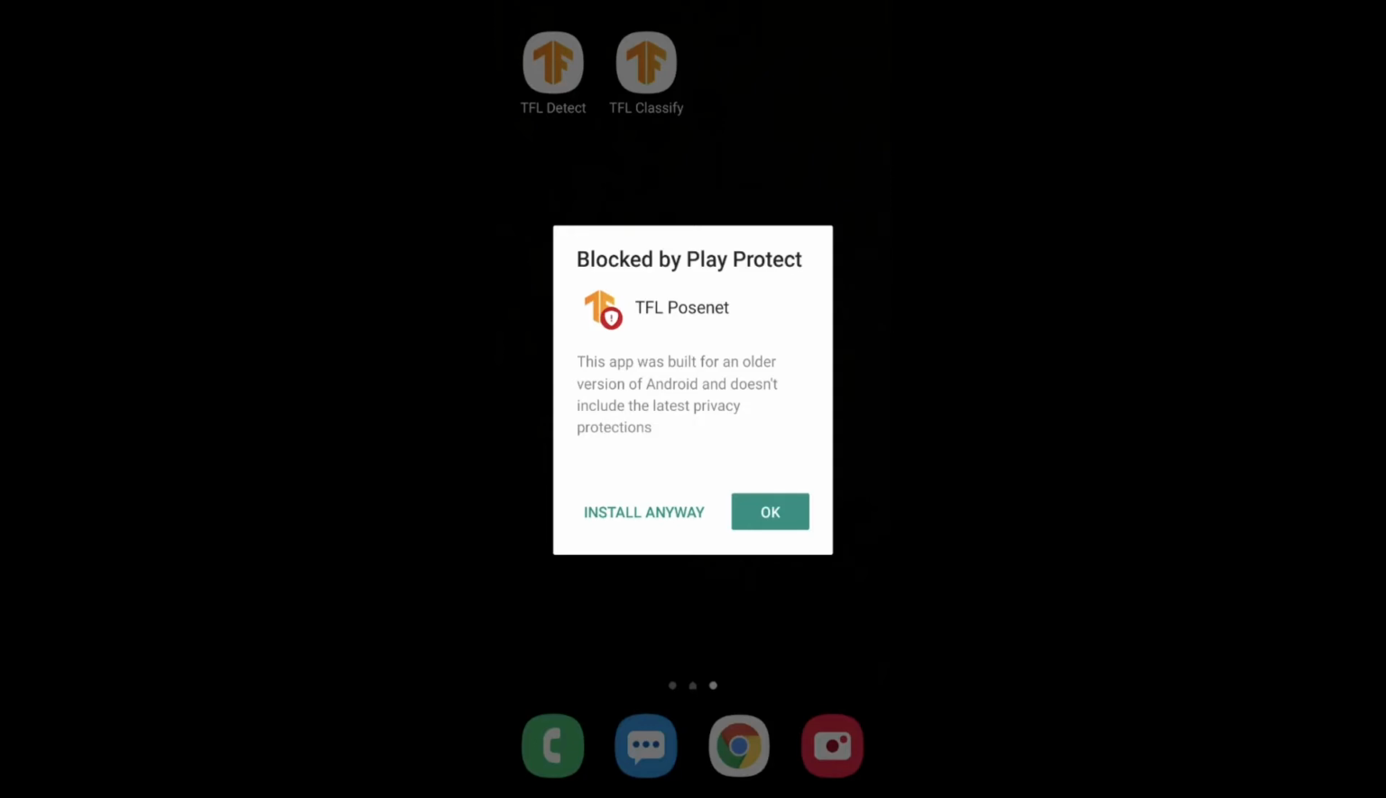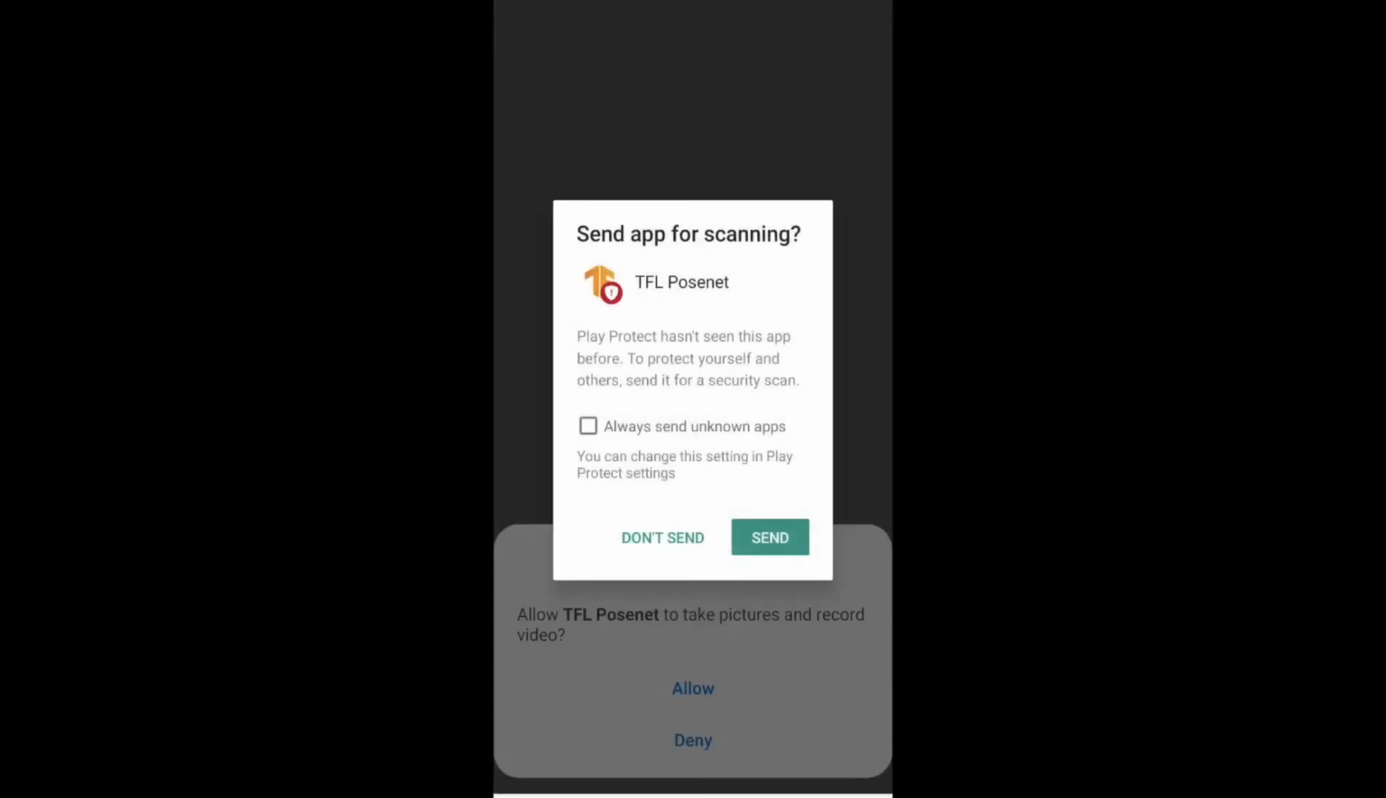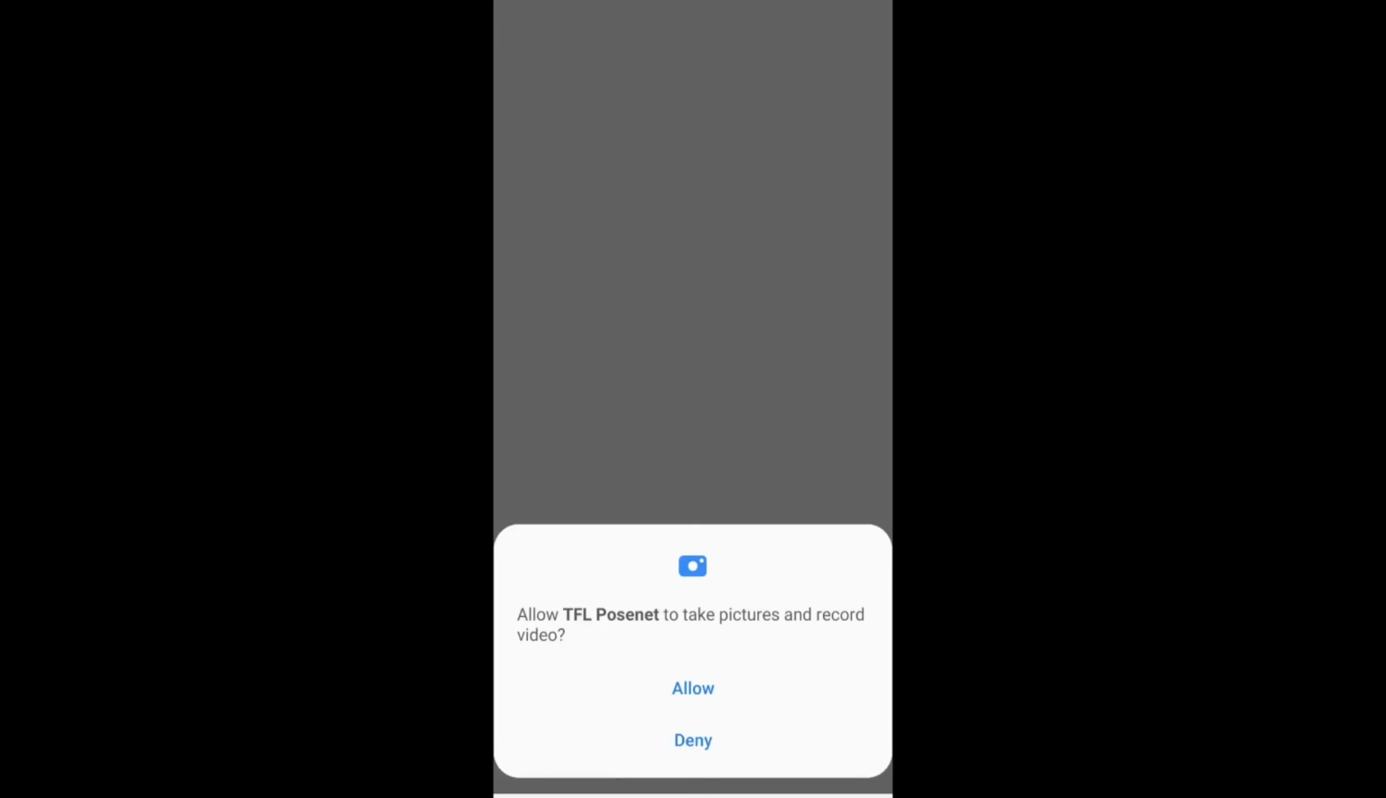So after clicking run in Android Studio, this is the message I get on my phone. So I'm going to click on install anyway and proceed from there. So just say okay, and I'm going to say don't send, and then allow.